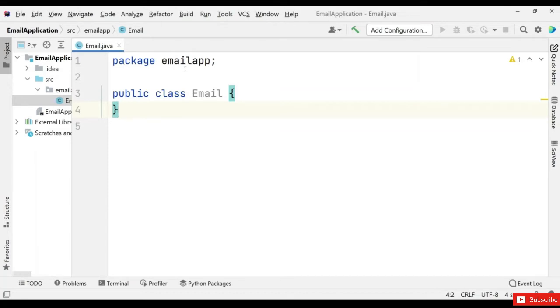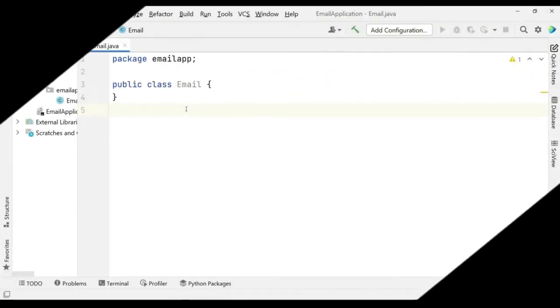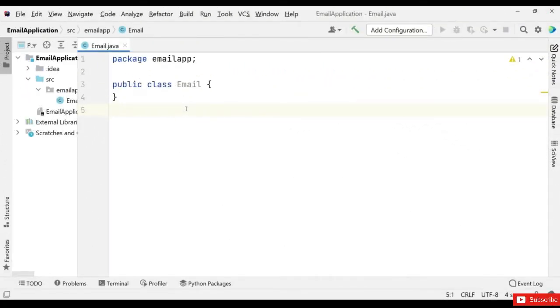This is the package name, email app, we created, and under this is our class. So we are done with the primary setup of this, like public class email. This is the class syntax for that. Further on, we are going to see what is meant by class, methods, everything, and how we can proceed with our project in this. So we have seen the setup of our project.